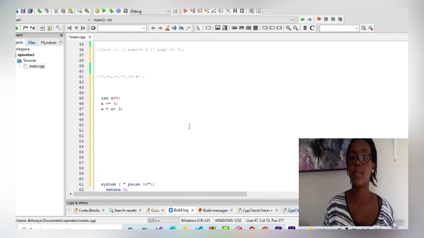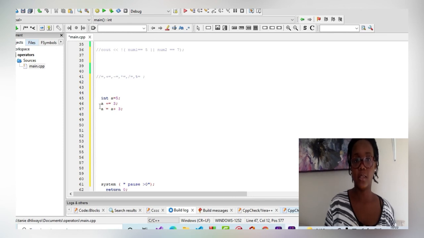Basically what I'm saying is whatever is on this side, please assign it to this side. So here we're going to have 5 plus 3, we're going to assign it to this a now. So this is literally the same thing as the expression on the top. Like I said, this expression here is the short way to write this expression here. So even this expression, it's adding 5 and 3 and then assigning it to this value. So a plus 3, assign it to this a.